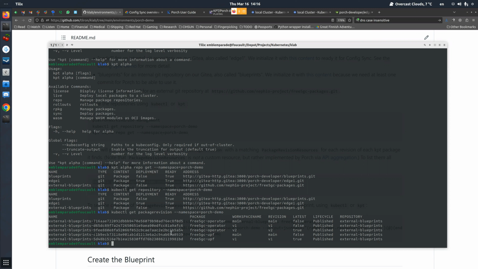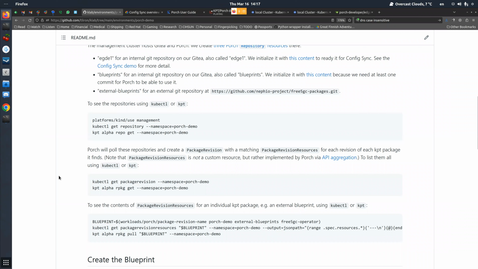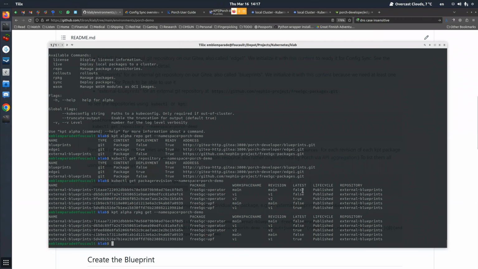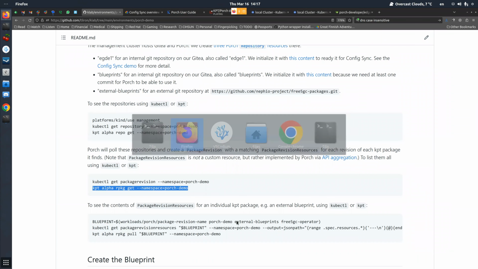And they're going to change, right? Porch is continuously monitoring those repos and will create new CRs, et cetera. And it goes both ways, right? We can create a CR here and Porch will sync it with that repo. That's where it gets powerful, right? So that's what we're going to do. And again, the kpt command can also do this: you can use kpt alpha rpkg to do exactly the same thing. So I'll just show you here that it works. Exactly the same output, right? So you can use either command, whatever you prefer.